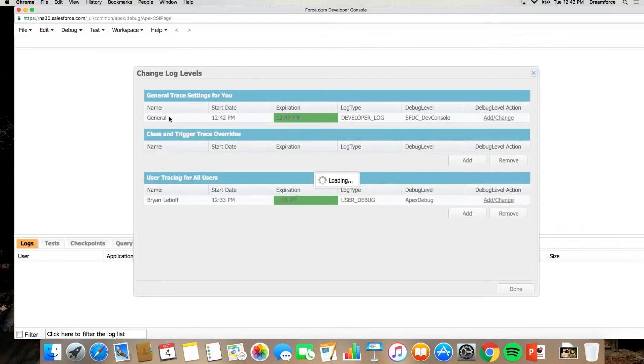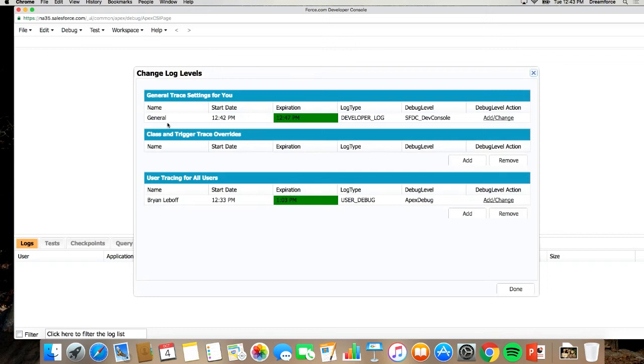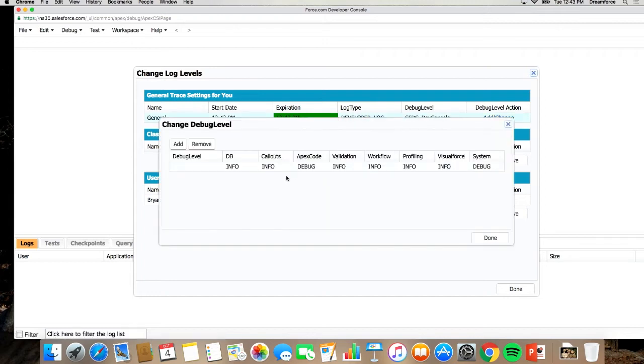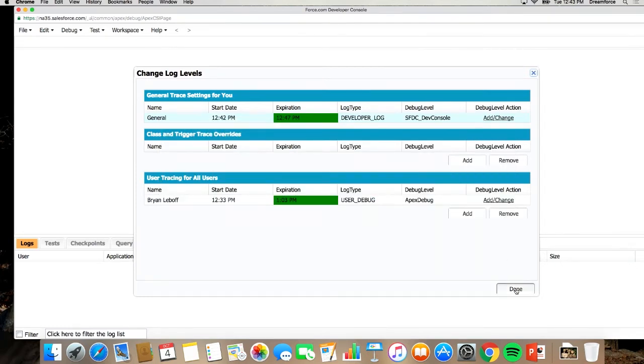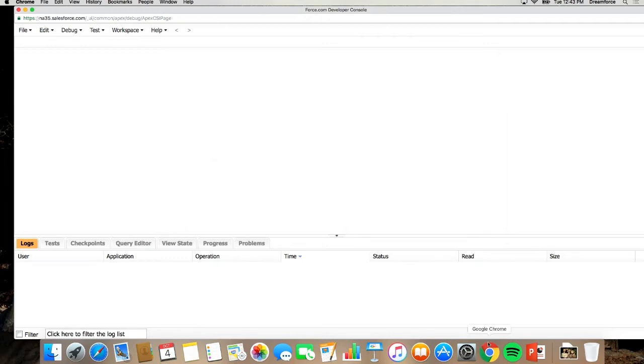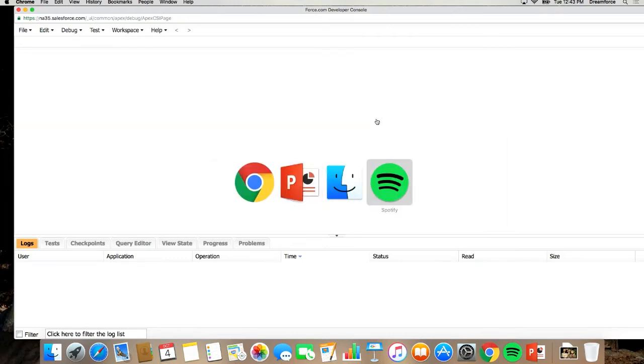And it's a little slow. But you can see that top line, this is the one, SFDC dev console, that it's set on me already. And I can actually change the levels of these as I see fit. So if I want more Apex code information, I can do that there. So now let's go back to Salesforce.